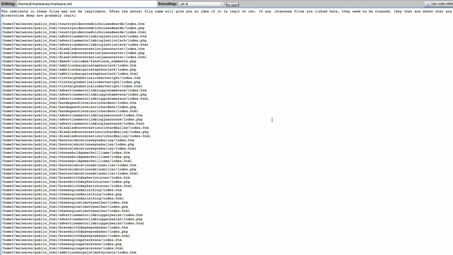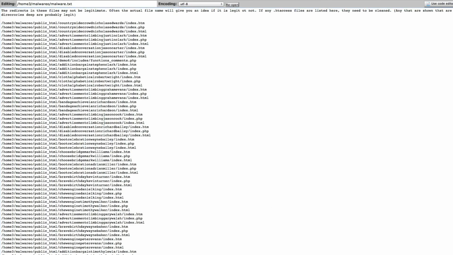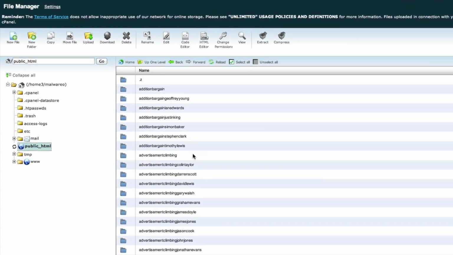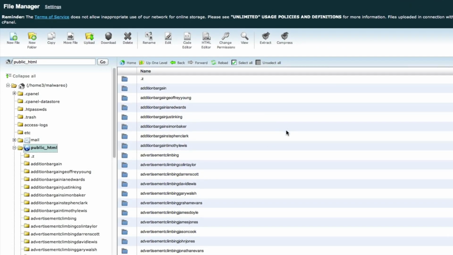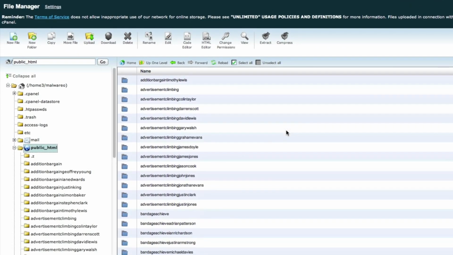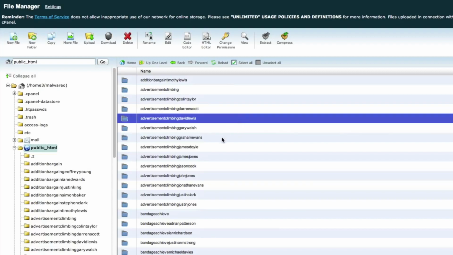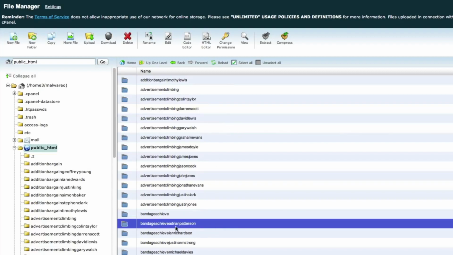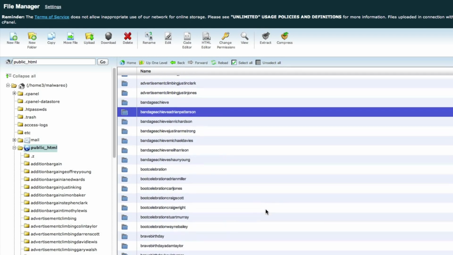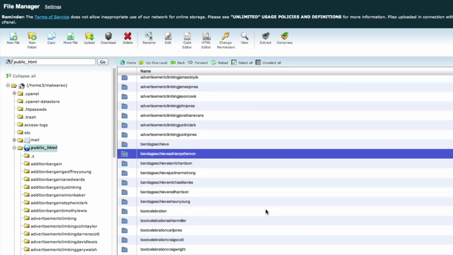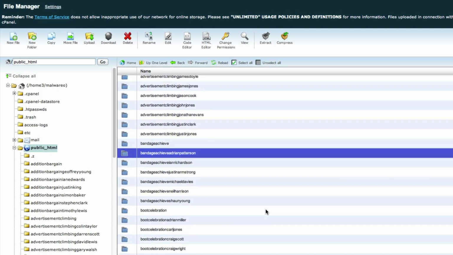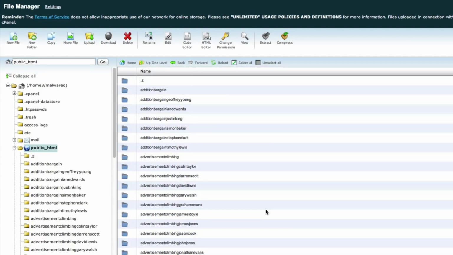Next, we'll move down to the redirect section. As you can see, looking in the public HTML folder, there are a lot of folders with sort of general names. Advertisement climbing David Lewis, Bandage Achieve Adrian Patterson, and so on. Most often, if these folders don't have the names of one of your add-on domains, this means that you've gotten a redirect hack.